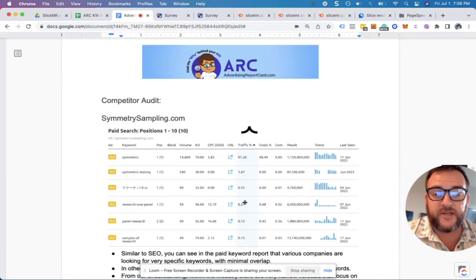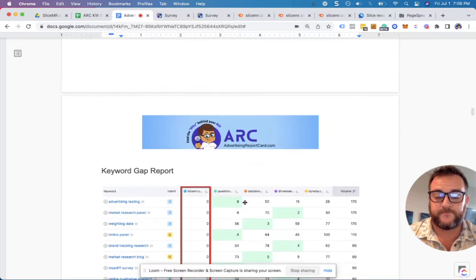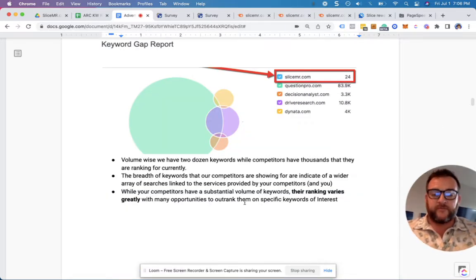So with that being said, let's scroll back up. Some major takeaways from these reports, and there are some notes underneath this, is that your competition varies in their breadth of targeting. You can look at Decision Analyst and Dynata as quick examples. They are ranking for the keywords they want to rank for in certain areas, on the first page. In other areas they're not as competitive, and also not the biggest breadth.